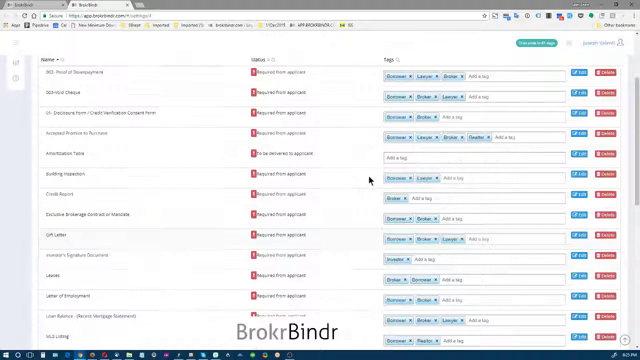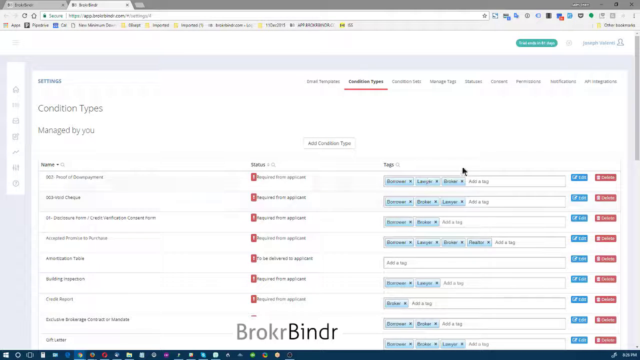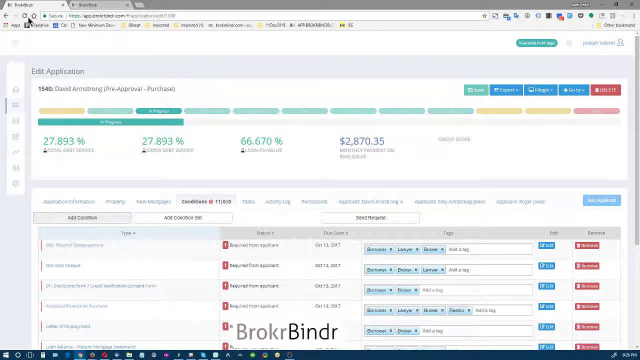So we're going to add one, and it's really very simple. We're going to click to add a condition type. We're going to give it a name, T4 for the third applicant. It will begin life as a document that is required from the applicant. It's something that has to be uploaded, and we're going to give it a description that will be visible to the borrower from his portal. You can, of course, give it any description you like. And in just a few seconds, you've added that T4 for the applicant to the universe.